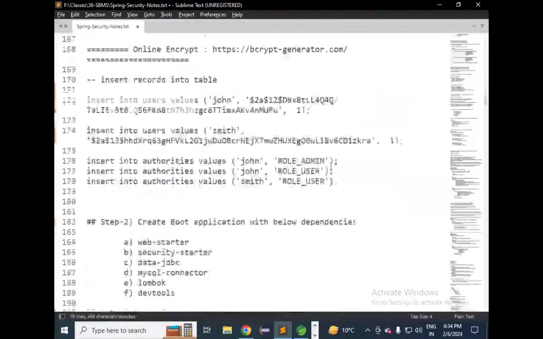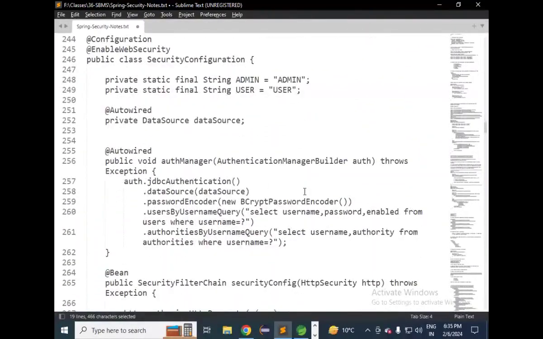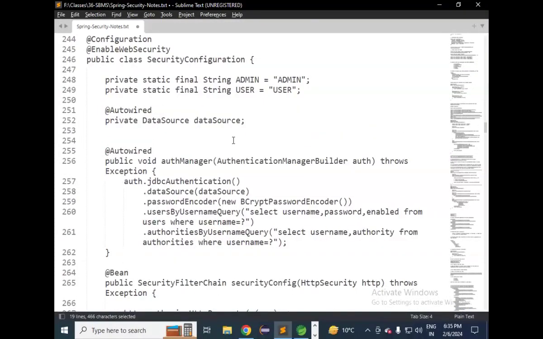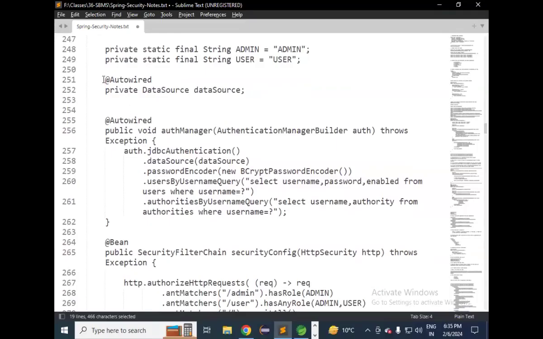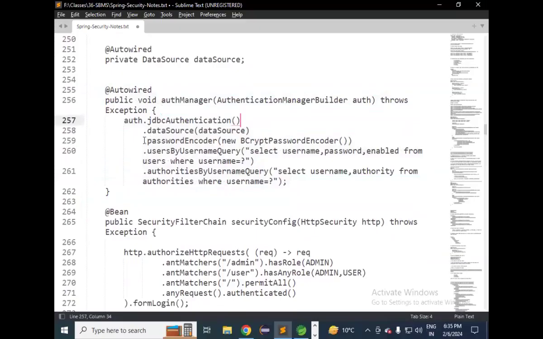To perform the JDBC authentication, we need to create security configuration. Here we are going to specify the authentication manager. We need to inform to the authentication manager, you use JDBC authentication by using the given data source object. So your password is already encrypted in the database. Password is not available directly in the database. Password is encrypted in the database.